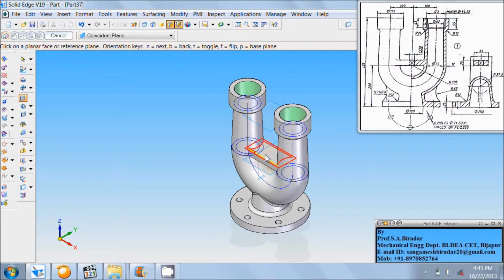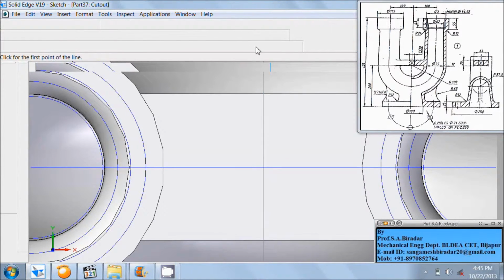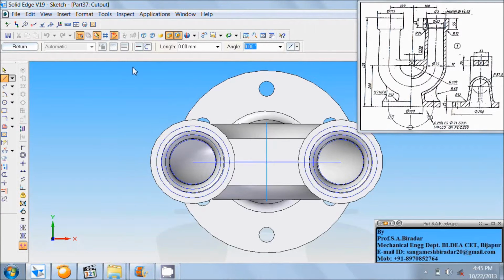Here is square cutout of 20, so use cutout command, select this face, face protrusion 7, fit it. Take rectangle command, enter width as 20, height as 20, angle as 0, place here.